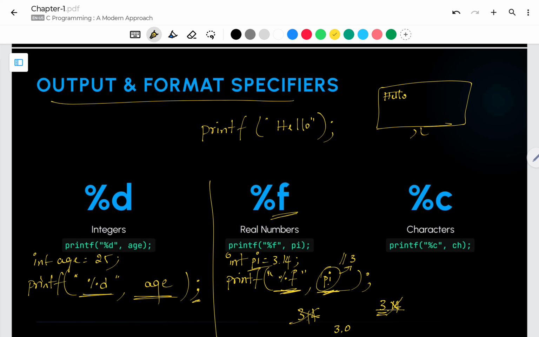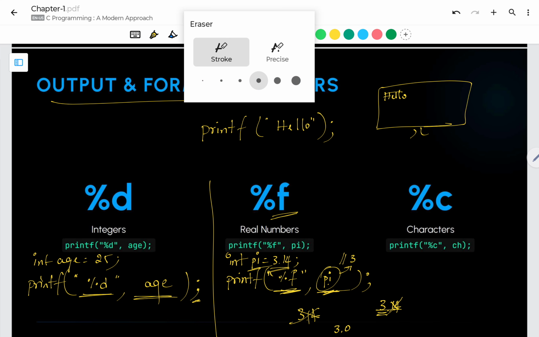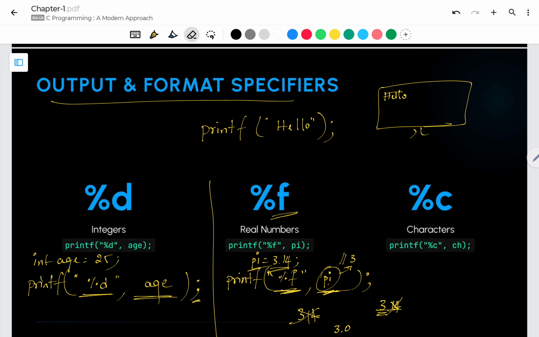The value will be neglected here when I'm converting this type of value into the integer, so we can call it type conversion. But this format is wrong, so we always have to use the proper data type, that is float. Then only it will print the 3.14 output.